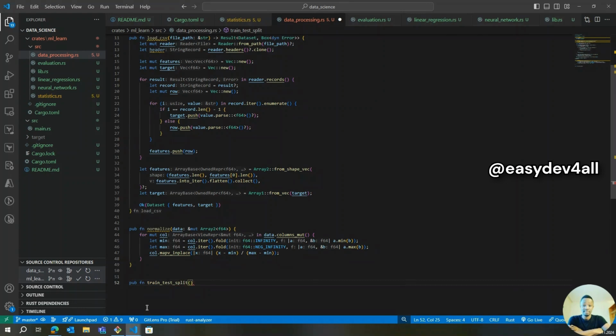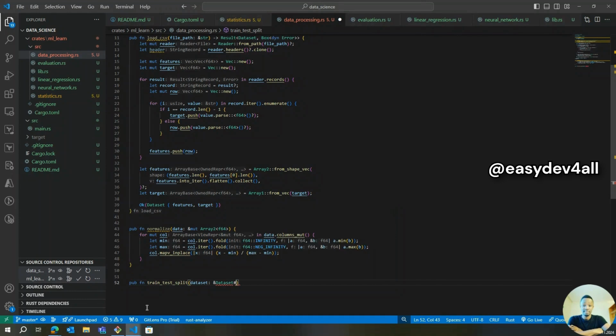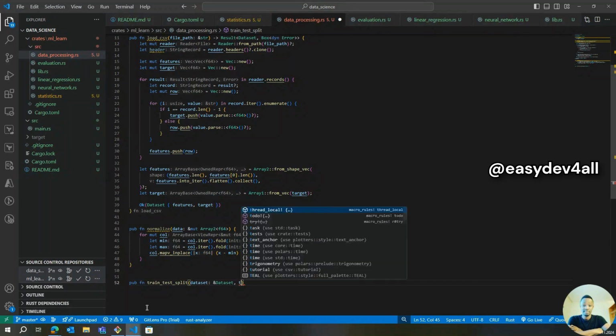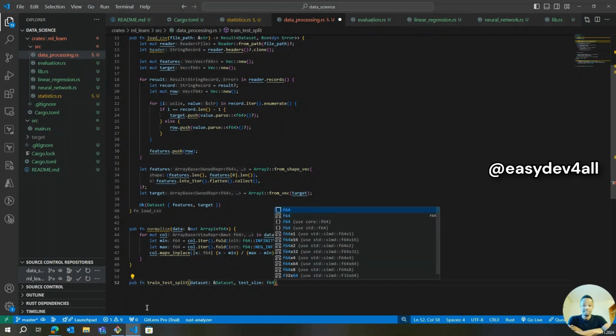It's going to take our data set, so a reference to our data sets. And what else should we add? Of course, maybe a size. So I can call this maybe test size. We have to specify the size, and in this case I'm also going to leave it as F64.